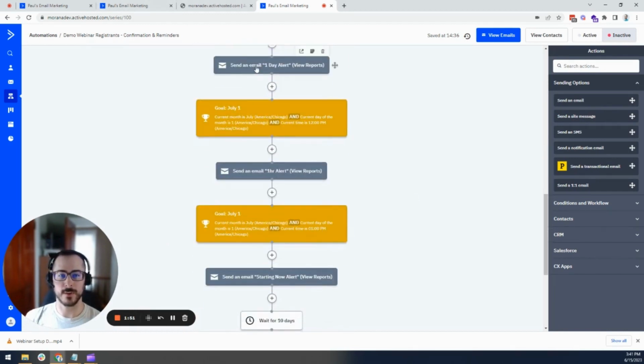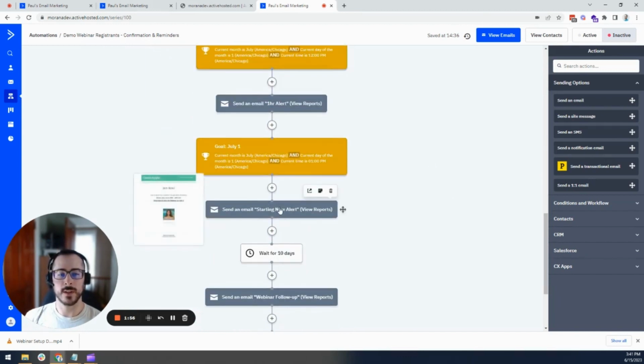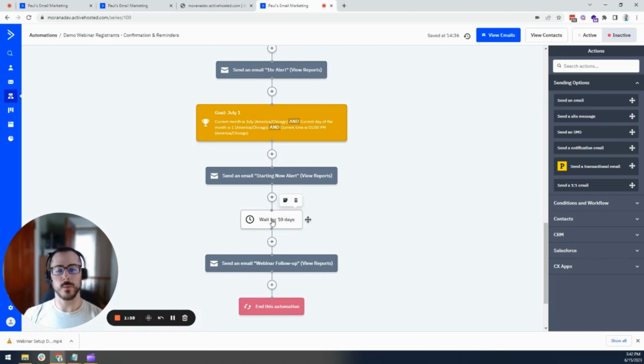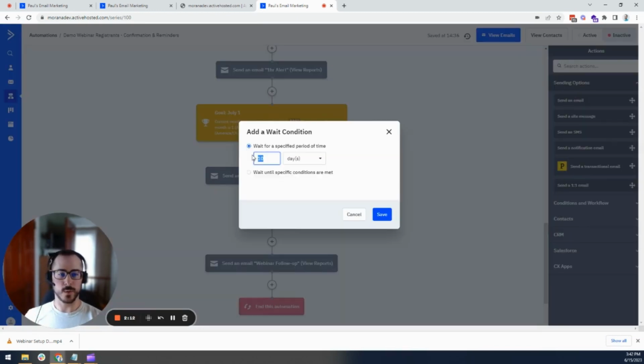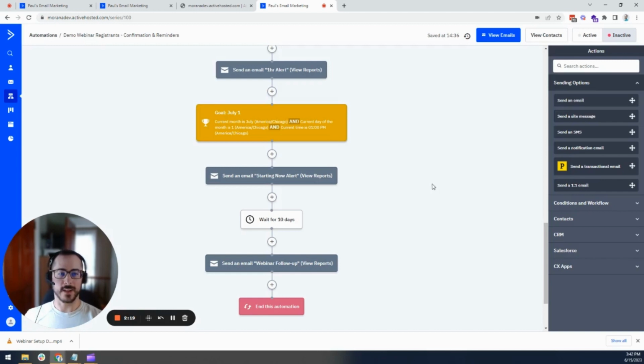And then we have a 1-day alert, a 1-hour alert, and a starting now alert. After that, we have a 10-day wait block here, and that's so that you have time to get your replay onto a page and update this follow-up email with any relevant content. And then when you're ready, you can simply release this wait block by setting it to 5 minutes, and then all of your contacts will receive that follow-up email at that time.